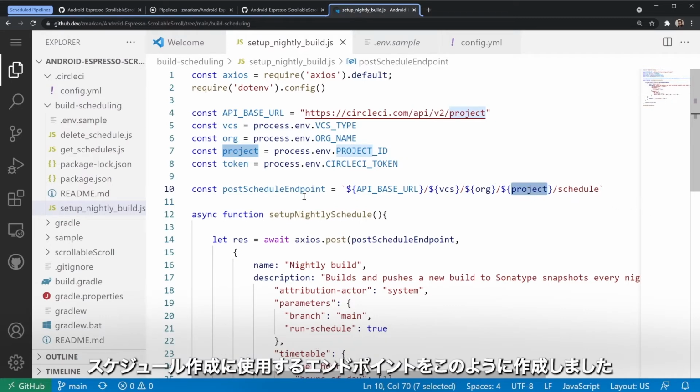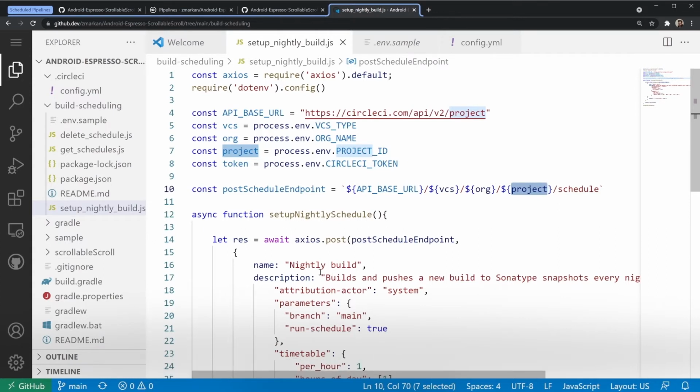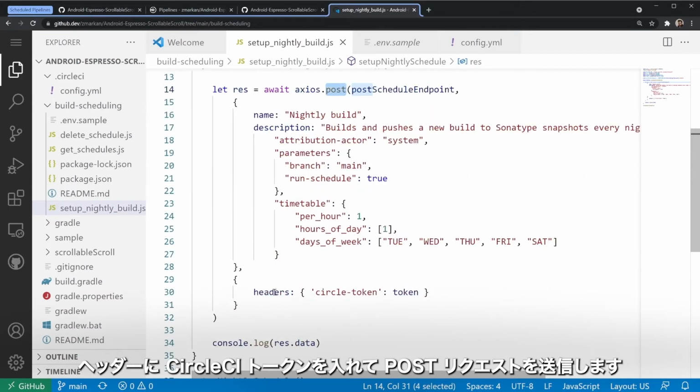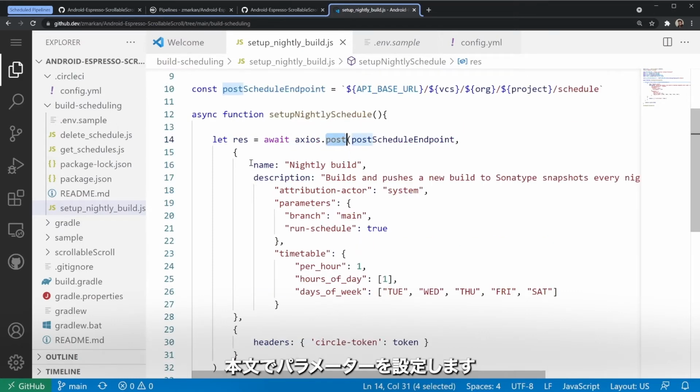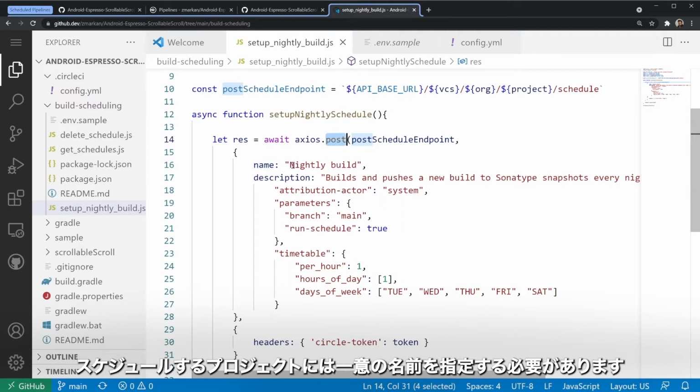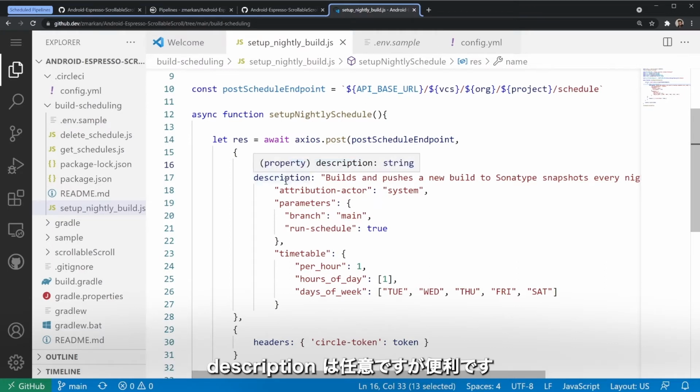That's the endpoint we need to use to create new schedules. To do that, we need to issue a POST request with the headers, which contain Circle-Token, which is our token, and a few body parameters. First, you need a name. This is unique for this project schedule, so only one nightly build can exist. Description is optional, but very useful regardless.